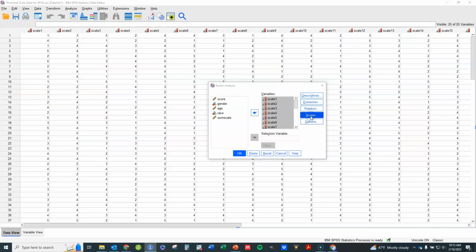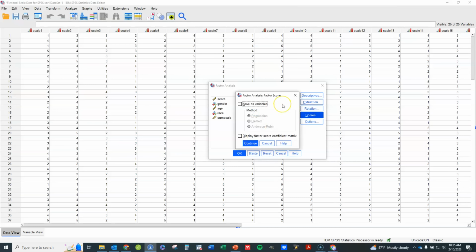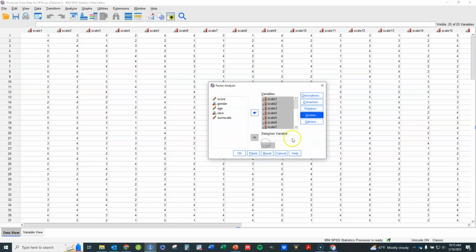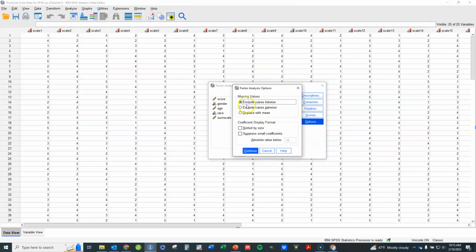The scores option allows you to create factor scores and save it as another variable. Okay, so if you do that, you would just click on it, choose which of these options. I'm not going to go into theory. And it would save as a new variable. I'm not going to do that in this case. And the options just have to do with missing values.